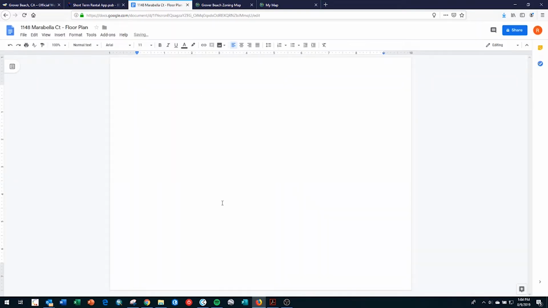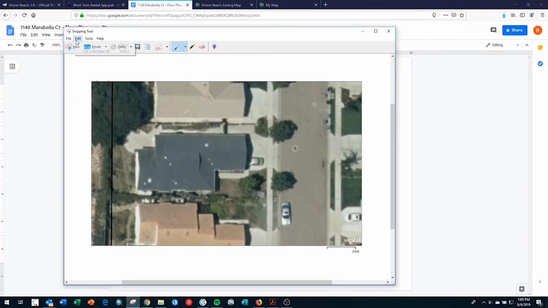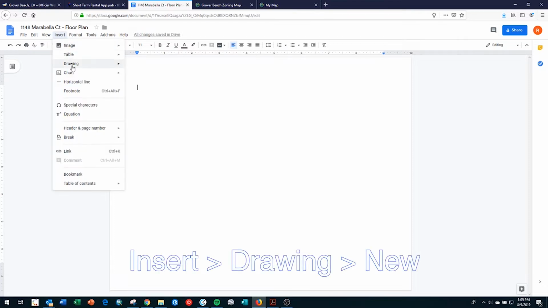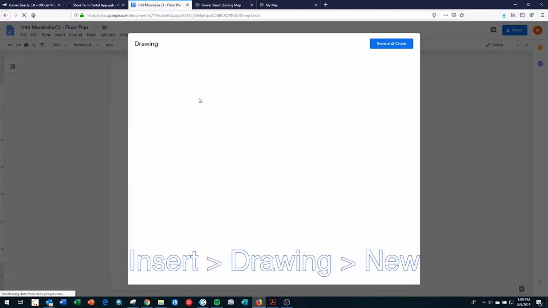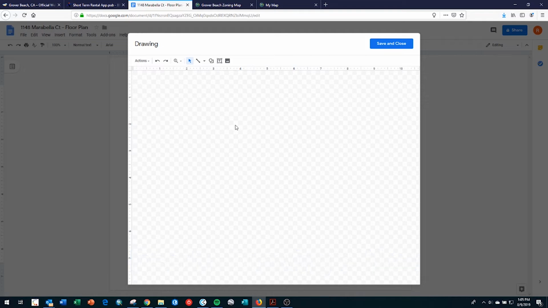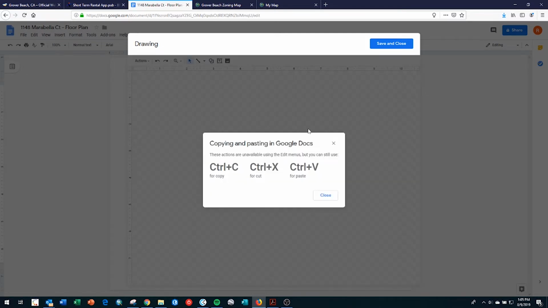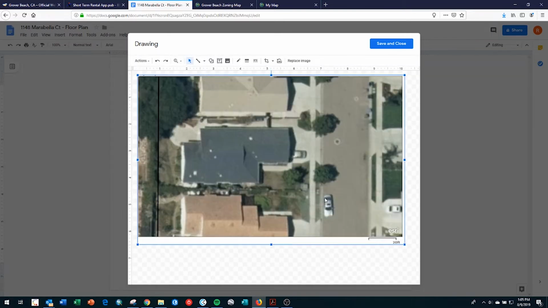And then again, we're going to go back to our snippet that we did of the house, file, copy, and then go to insert, again go to drawing, new, and then we're going to copy this. So we're going to right click and copy, and there it is. And as you can see, it tells us Control V for paste. All right, fine. Google will Control V to paste, and there it is. There's our site plan that we worked on earlier, same image, and we're going to do the same exact thing.